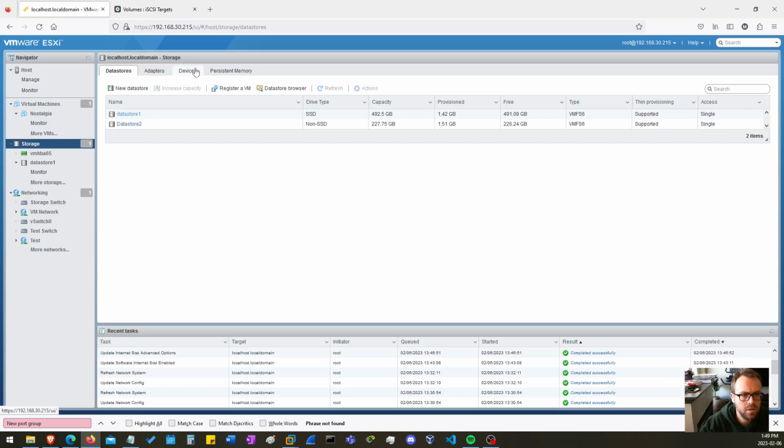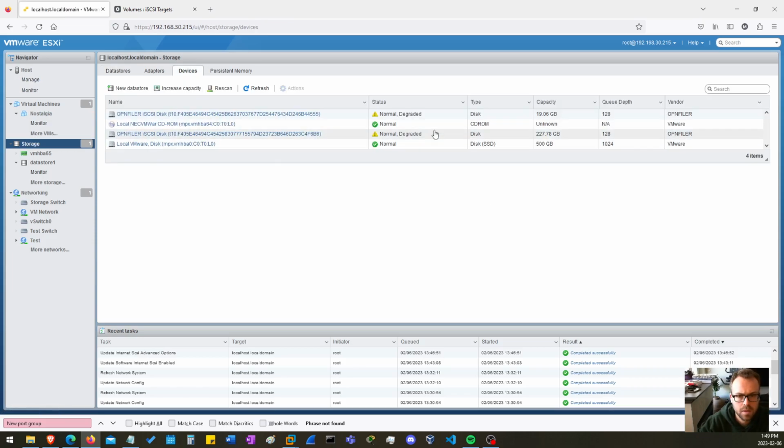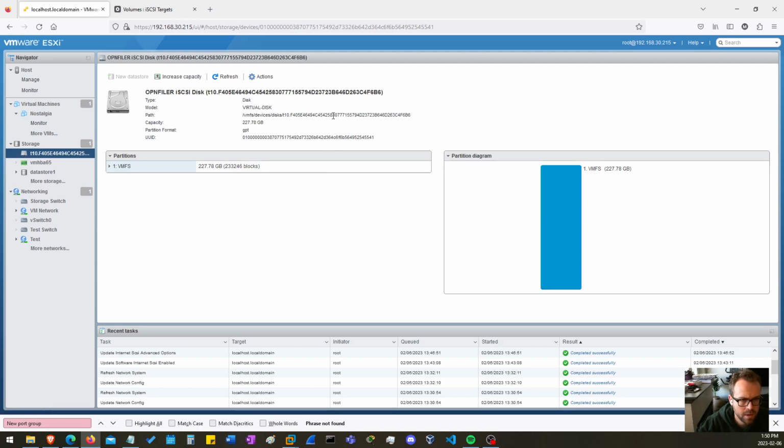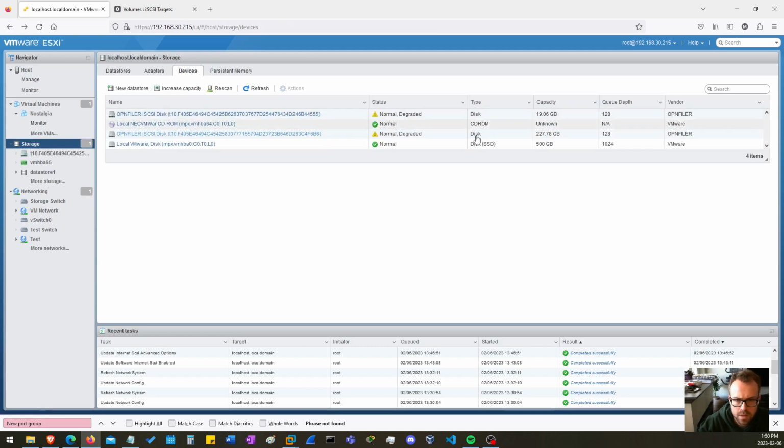I go to storage here, devices. You can see the disk. So I may have a different one because I might have generated more than one, but this is the one here. That's just from a previous lab, and somehow the mapping didn't disappear. Maybe I've got to manually remove it. So this is the one here.